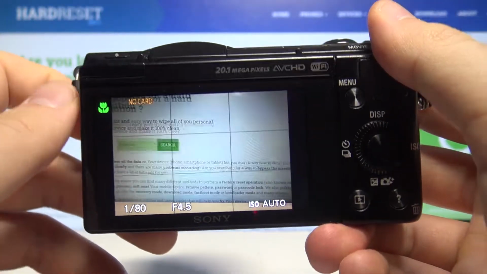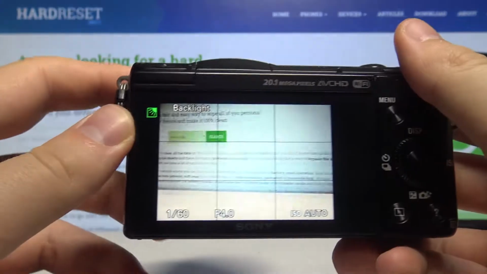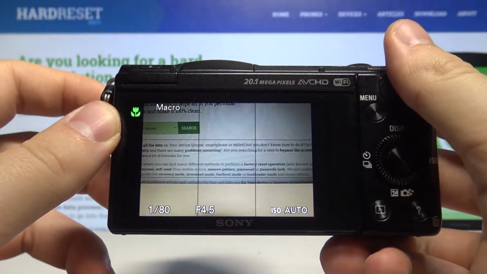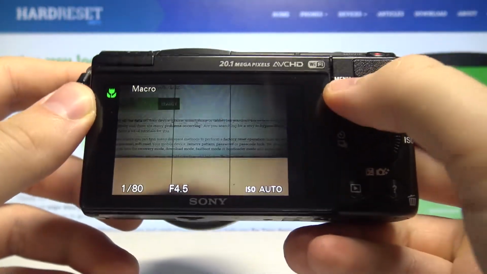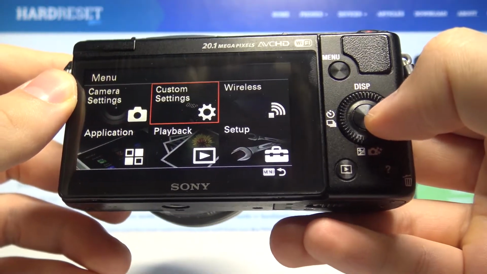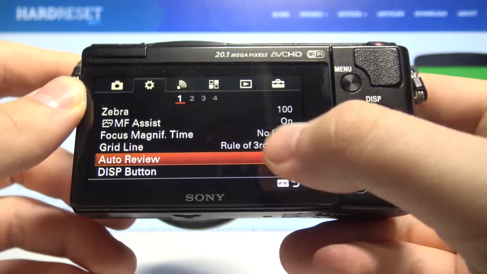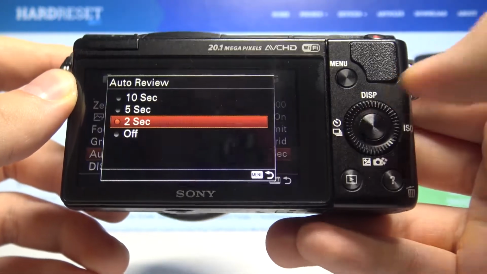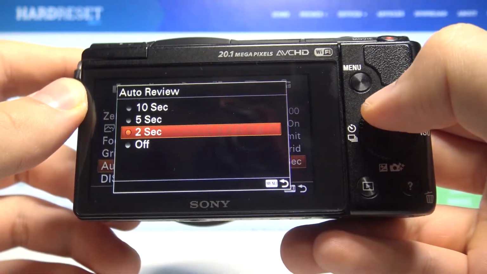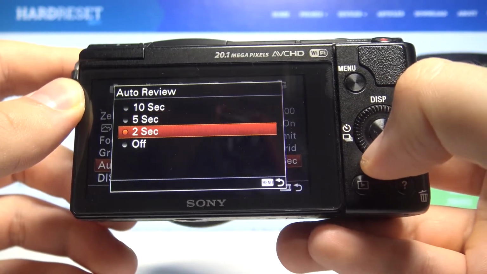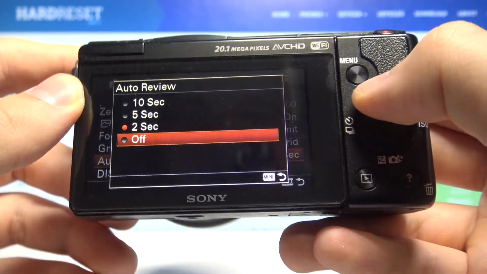Welcome. In front of me I have a Sony A5000, and today I will show you how we can adjust auto review. So at first you have to tap on the menu, then go for the custom settings, and when you scroll down you can find the auto review right here. So just simply tap the middle button to enter, and as you can see here we can change it from 10, 5 to, or just turn it off.